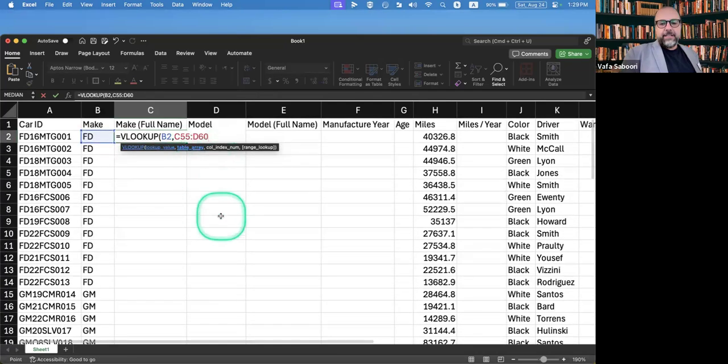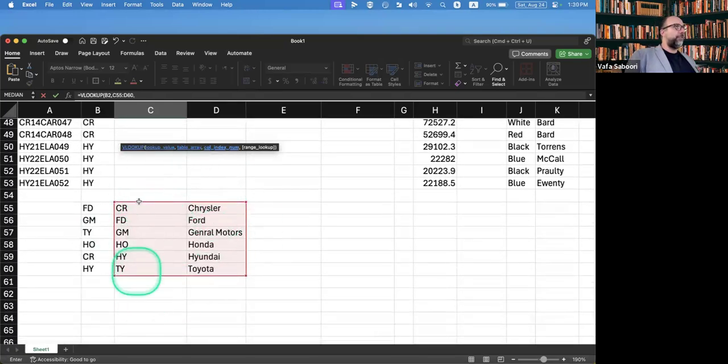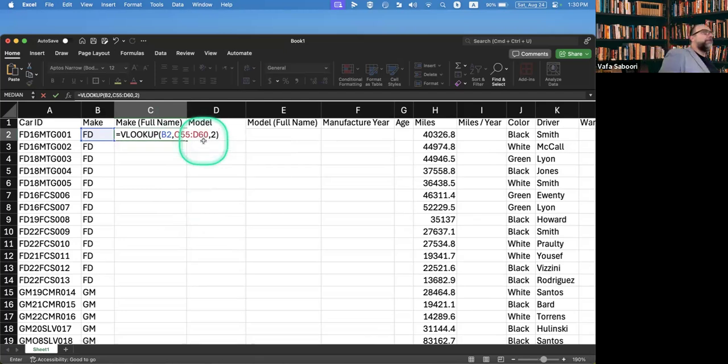Then it says column index number. It wants me to tell Excel which column you're looking for. So I'm telling Excel, go here, always look in the first column. VLOOKUP always looks in the first column. And from the second column, in this case I just have 2 columns, so it's pretty straightforward, find the corresponding value and print it up there. In this case, it's going to be 2. And I close it down.